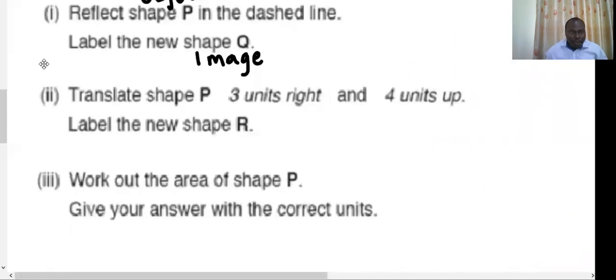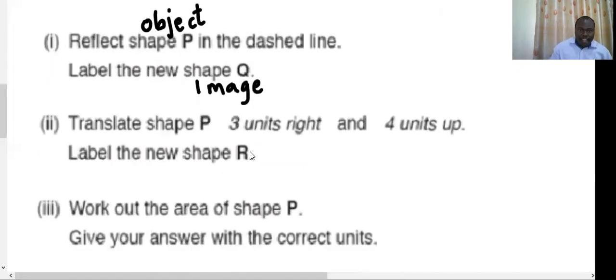Okay, let us go to Roman 2. Translate shape P 3 units right and 4 units up. Label the new shape as R. So in this case, after this translation, 3 units right and 4 units up, we have to label the new shape as R. So in that case, our new shape R will be our image.